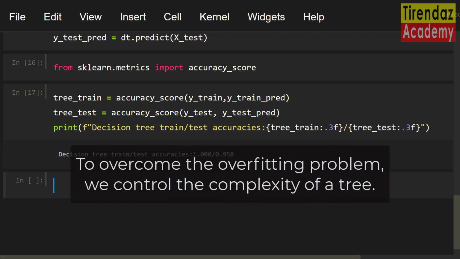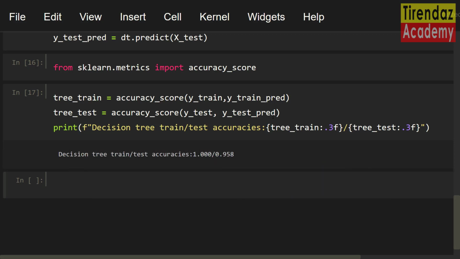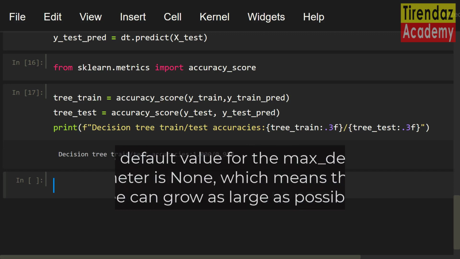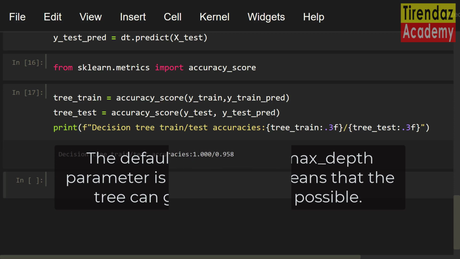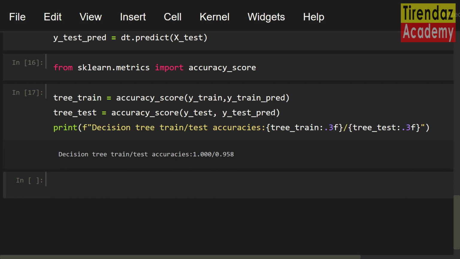To overcome the overfitting problem, we control the complexity of a tree. To do this, we have multiple ways. First, let's specify the max depth parameter, which controls the maximum number of levels. The default value for the max depth parameter is None, which means that the tree can grow as large as possible. We can try a smaller value and compare the results.